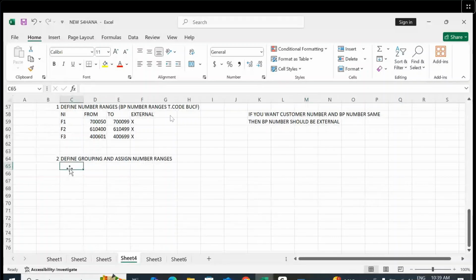BP grouping. Sir, can we give the same numbers, D001, D002? You can give the same also, but in the configuration we get confused whether it is account group or BP grouping. You can give the same. There is no such restriction.